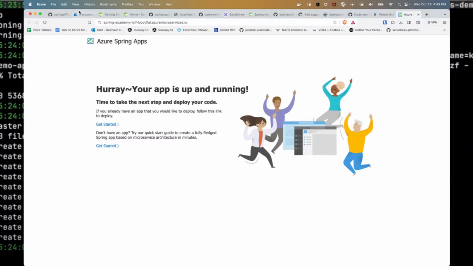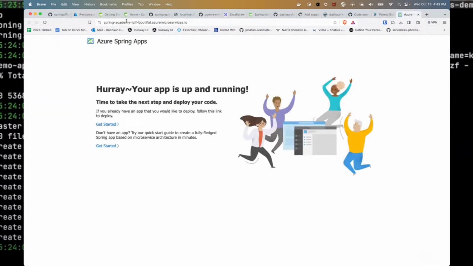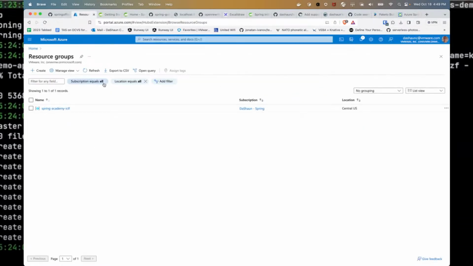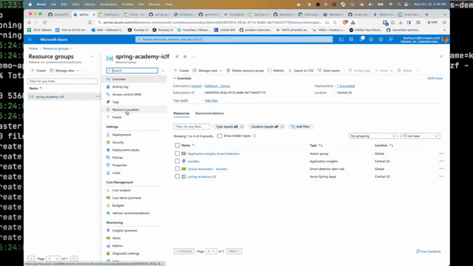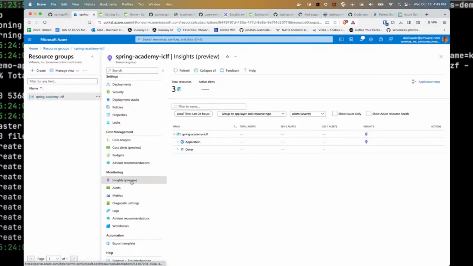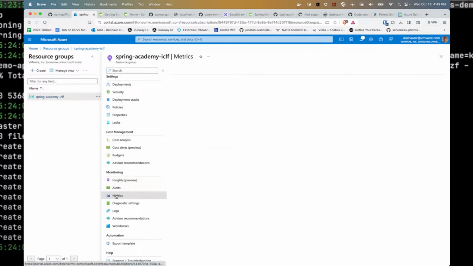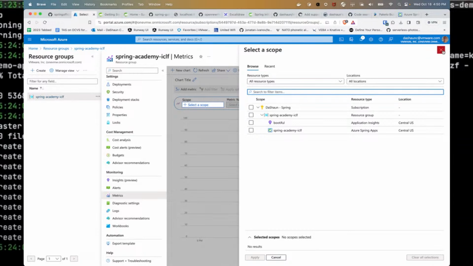But the cool thing here is I can go over here. I can refresh. I got a resource group. Notice that the resource group name is in the name on purpose. But then I can go in and I get all the beautiful insights, hooks, bells, all the stuff. So I can see my application. I can do all of the amazing metrics and I can dig in.